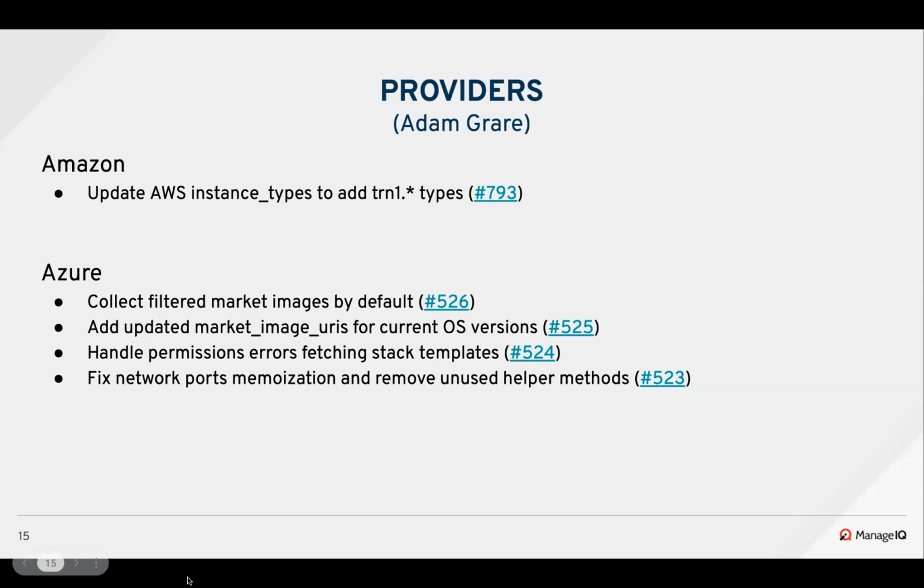We also added some of the updated image URIs. The last time it was updated was a few years ago, so there was only the original RHEL 7, Windows Server 2016, and so we added the newer versions as well as adding Ubuntu options, 16.04 and 22.04.